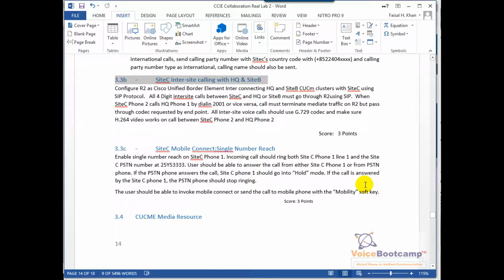Alright, in section 3.3b, you're required to configure inter-site calling between Site C and the HQ and Site B clusters. The Site B router is already configured as a CUBE router, or Unified Border Element, and we are to make sure that inter-site calls are completed through the CUBE router by dialing 4-digit extensions.